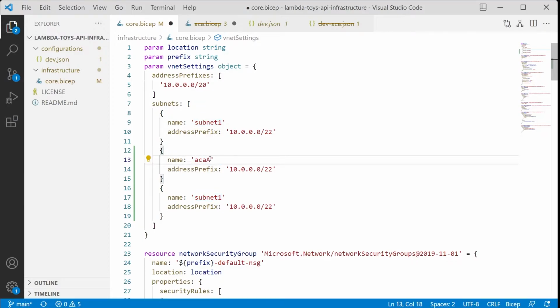We'll call it ACA app subnet, and we'll call it ACA control subnet. And then we need to set the IP ranges. And if you're like me and you can't do subnet maths in your head or remember them, there's a very useful website I use all the time, which we'll just quickly have a look at.